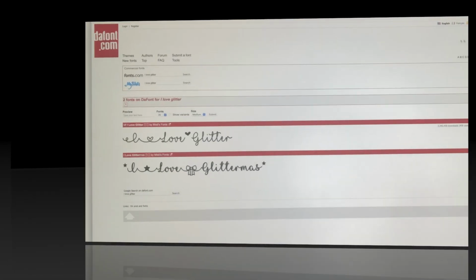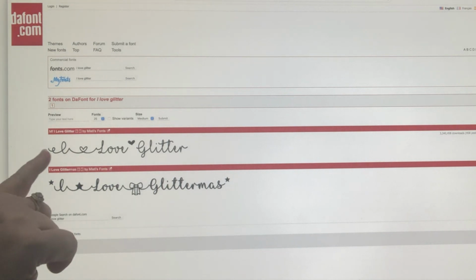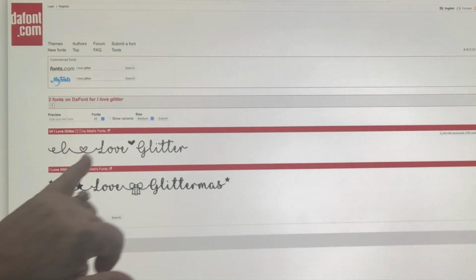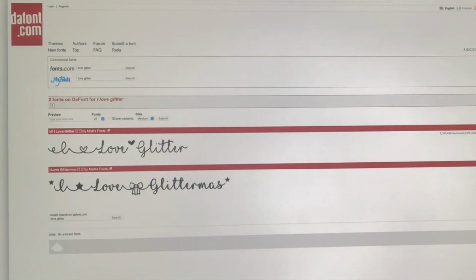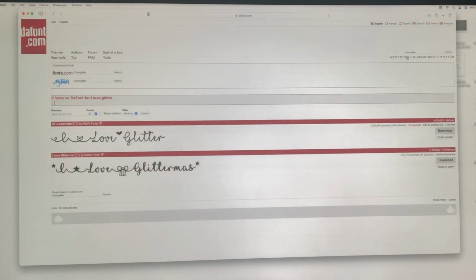Now there are a lot of websites where you can get free fonts downloaded. My choice, or my preference, is dafont.com. One of the fonts that everyone seems to like is called I Love Glitter. It's right here, and you can see how it connects words together with some cute little heart swirls. So I'm going to show you exactly how to make that happen, but first we need to download the font. So we're going to select this font right here.